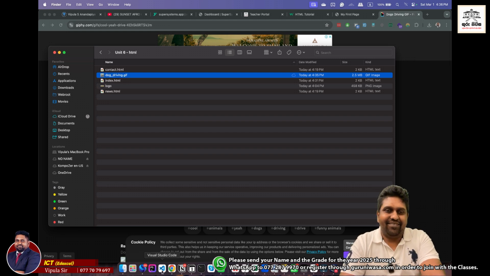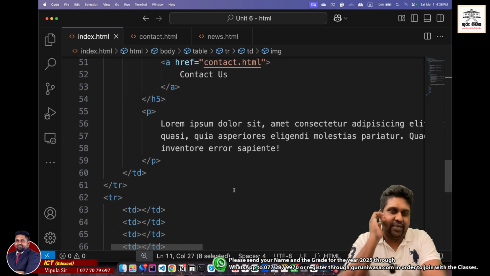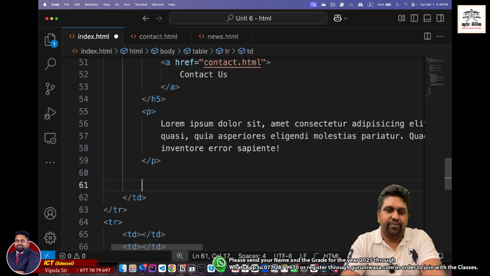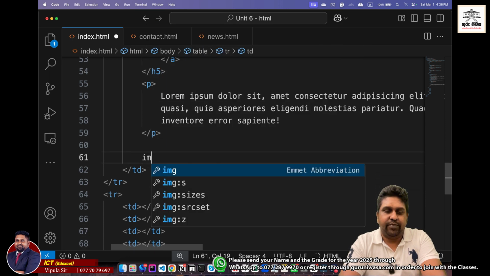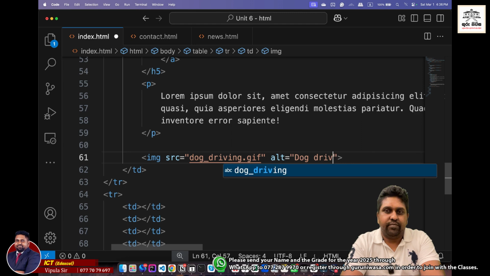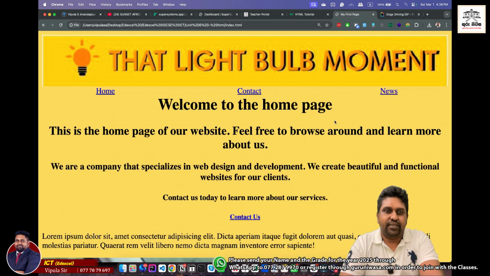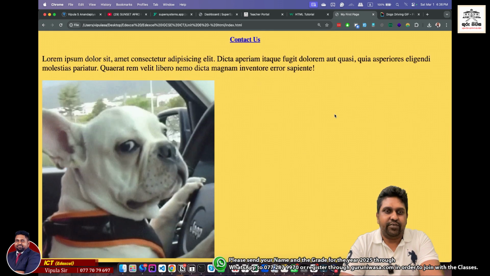Okay, now let's add this at the bottom. I'll put it after the p tag, right? Same as we added the image, we use the img tag, and we have the src. For the src, I'm going to add the dog driving file, and for the alternative text, I'll set the same thing, dog driving a car. Now let's refresh, and nice, we have an image of a dog driving a car.